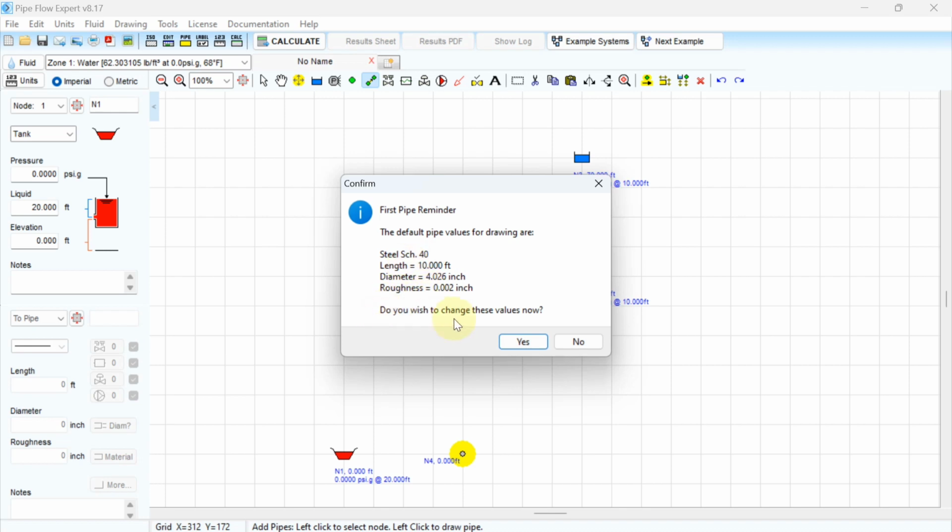So do you wish to change this value now? If you want to change the dimension or material of this pipe, you can hit on yes. Otherwise you can change it later also. You can press no also. Hit on no.